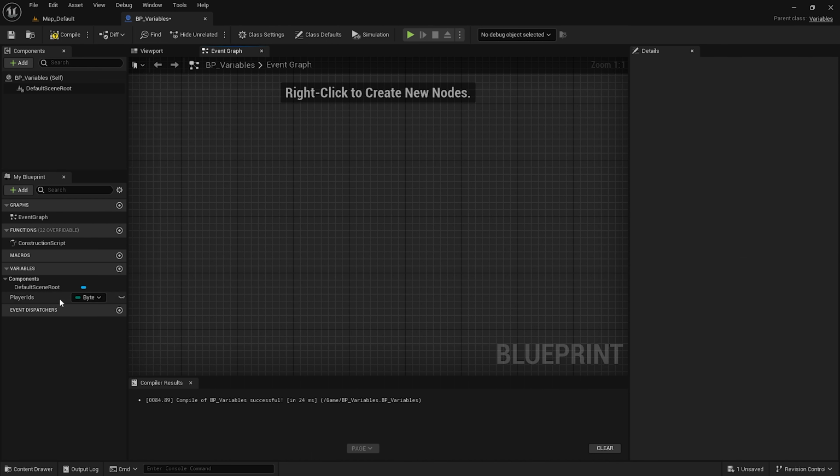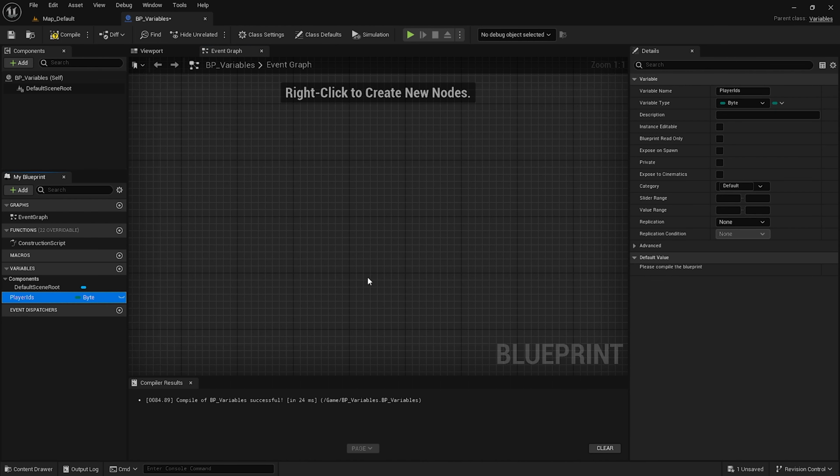Now for the third part, I have created a separate video, whose link is in the description, where I go through and explain every one of these properties that change the behavior of this variable. So go to that link to get all the details about all these properties available to change this variable's behavior. Now we are done with the blueprint.